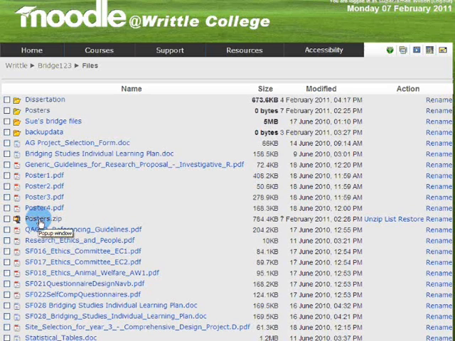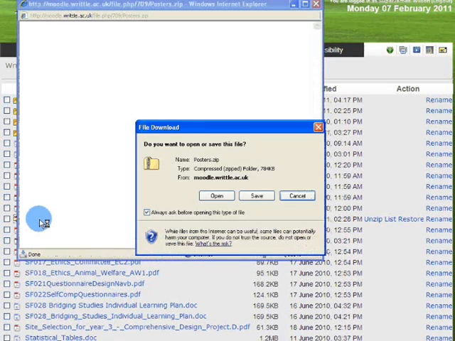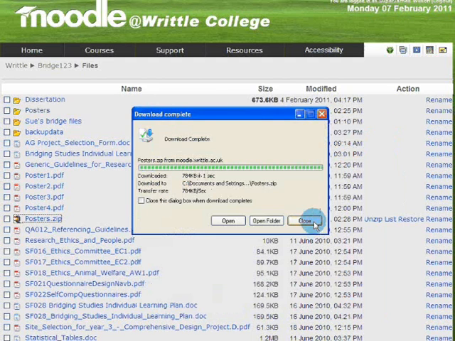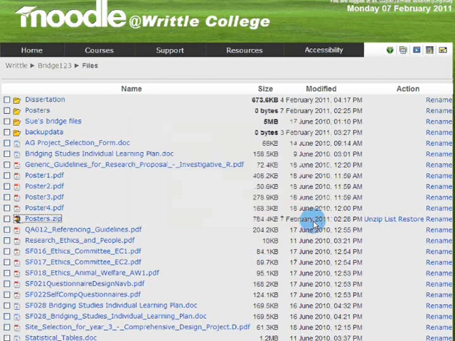So what we need to do now is just highlight that and select it, and it'll ask us, do we want to save it? So for the purpose of this, I think the best thing, as we're moving that, it's best just to put it on our desktop. And there we've saved it on our desktop, ready to be transferred into another course on Moodle.